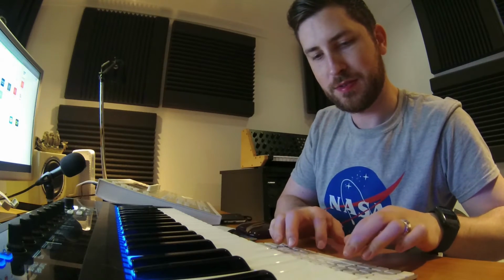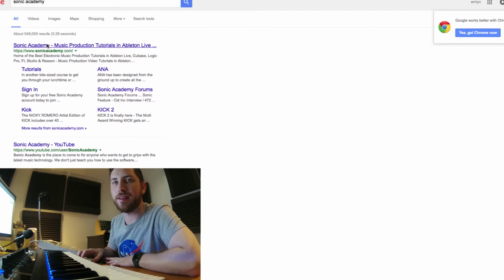Yeah, so tonight we're gonna be checking out Sonic Academy's Kick 2, so it's very exciting. Got a little track here we can play, we'll be able to look up here on the screenshot. So let's get stuck into it and have a look at this amazing app. All right, so I'm just gonna head over to Sonic Academy's website here. Let's jump into there. And yeah, let's download this sucker.